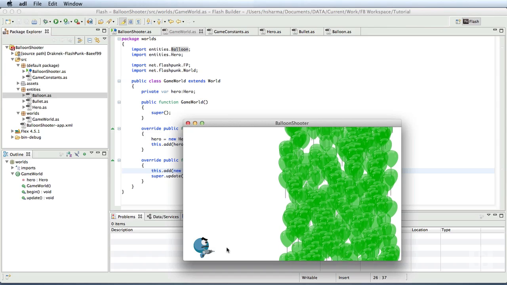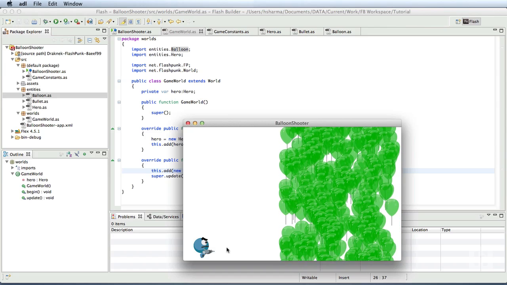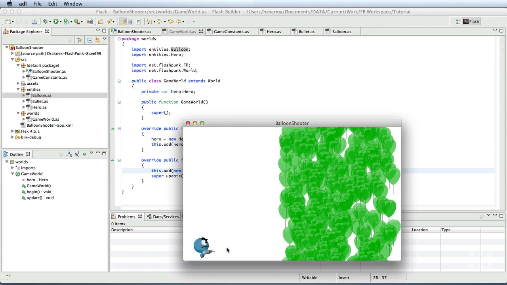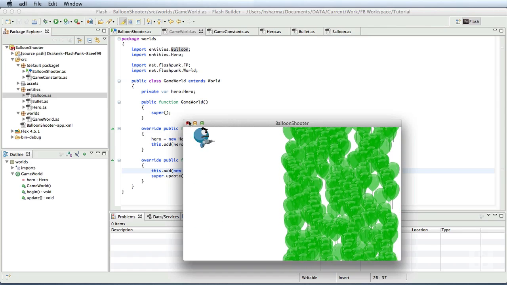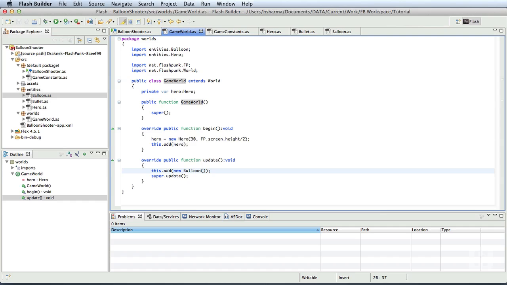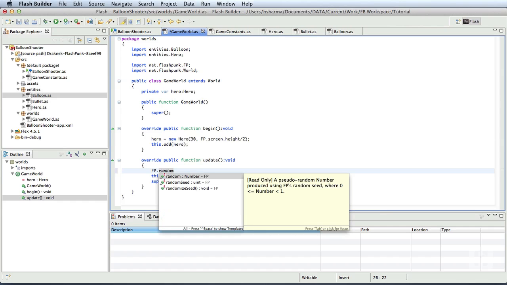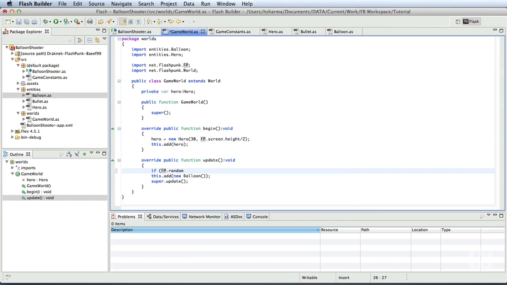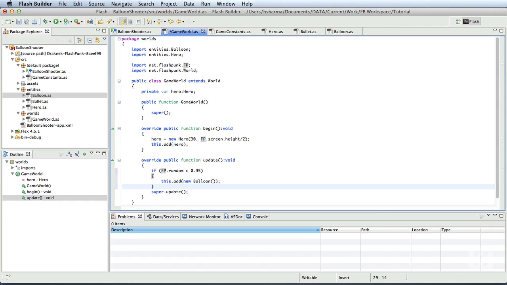That means just before we call the add function, we need to check for a random spawn chance value. Let me explain the idea behind how we shall do it. At every update function call, we shall generate a random number from 0 to 1. To do that, let us call FP.random, which is going to generate a value from 0 to 1. Then we'll write a condition to check if the number generated is greater than 0.95. So we'll put an if FP.random greater than 0.95. We'll add a new instance of a balloon only if the condition is true.